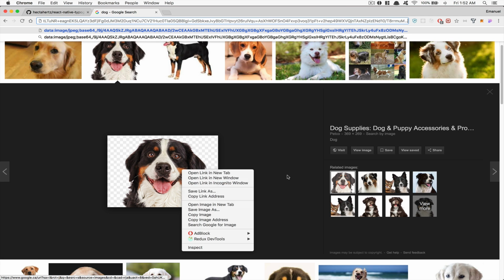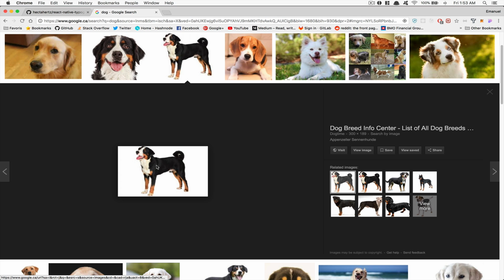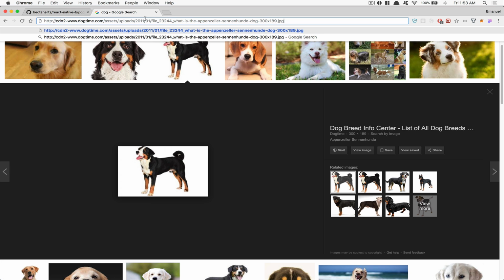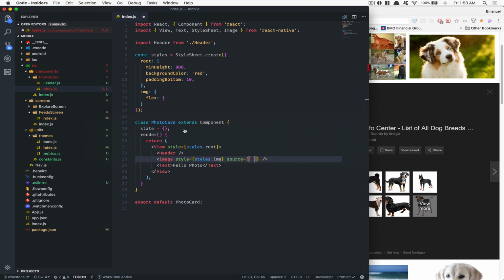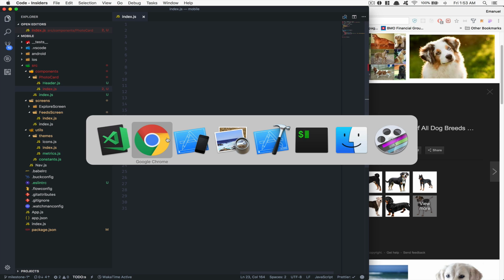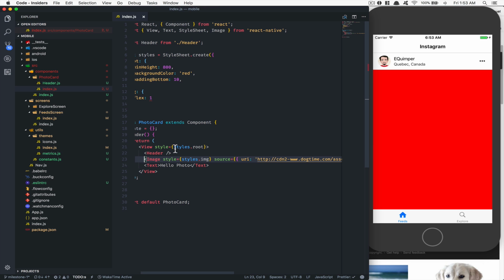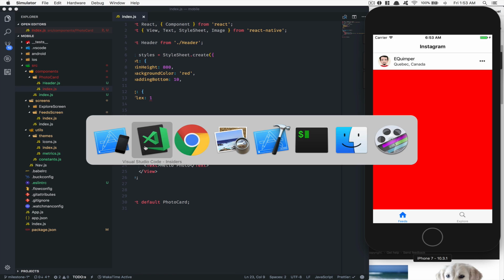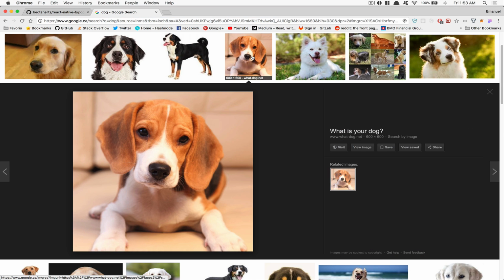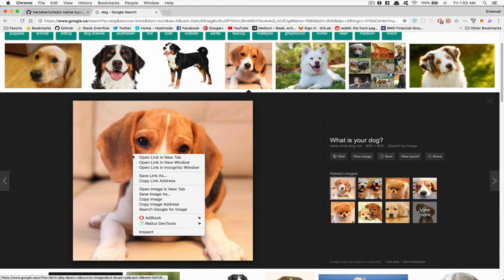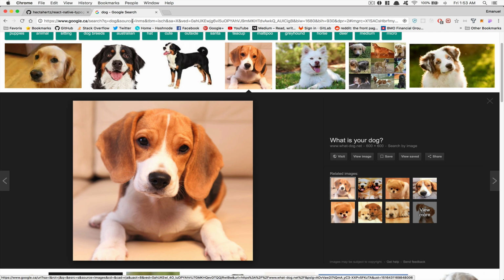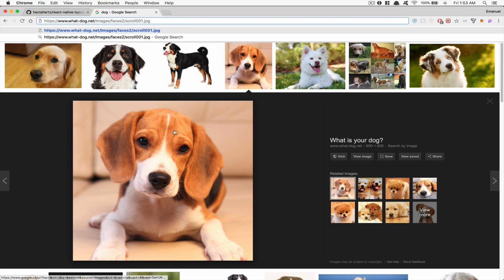Nope, this is not good. I'm gonna take maybe this one. Yeah, JPEG is gonna be good. And I'm gonna paste this one right there. Yeah, not gonna work. It's an HTTP, and iOS doesn't like it. So we need to find some other. So this one, copy image address. Yeah, this one's gonna work.